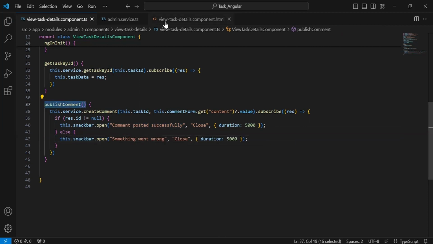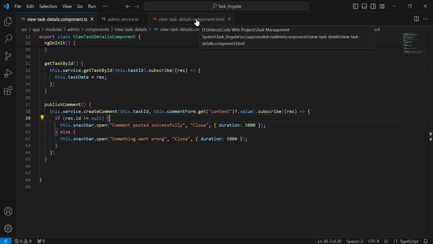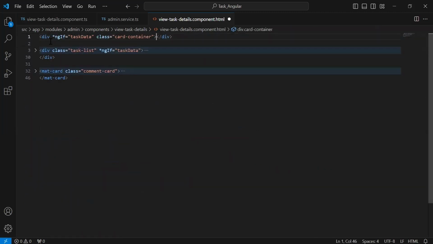We are calling this method on the click of the publish comment button. As you can see, the click event. Let me add the main div inside the view-task-details.component.html. As you can see, the main div with the class card-container. Let's save this. Let's navigate to the browser and let's test the API.